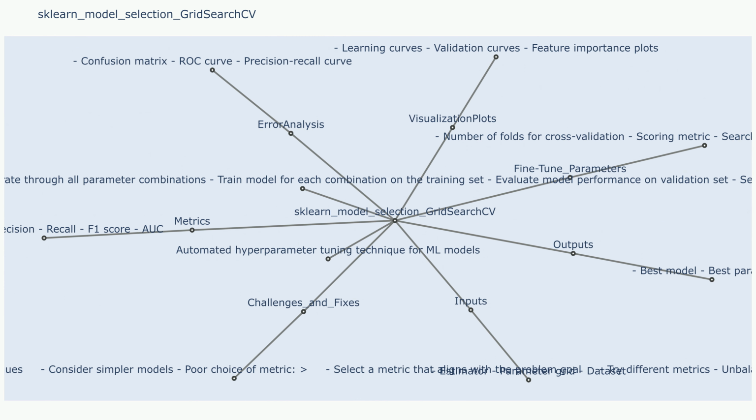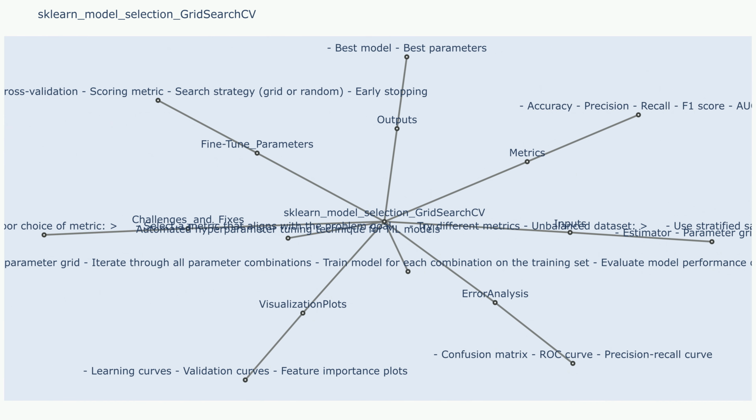Fixes. Increase the size of the validation set. Use a more robust cross-validation scheme, e.g. k-fold cross-validation. Use early stopping to prevent overfitting during training. Computational cost. Sample use case: the search space can be very large, leading to long training times.